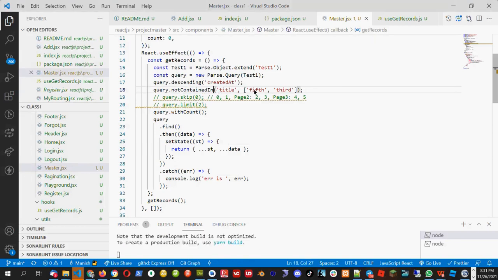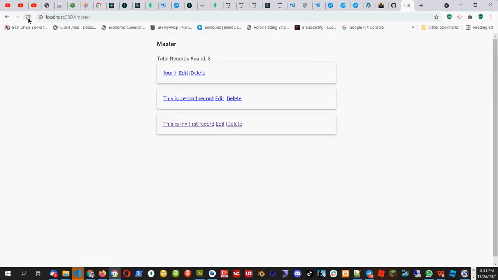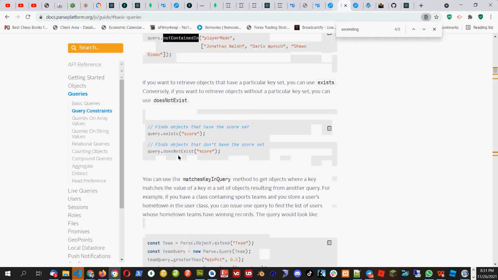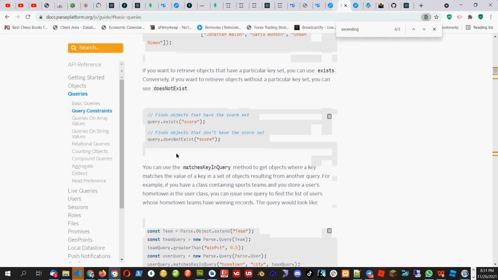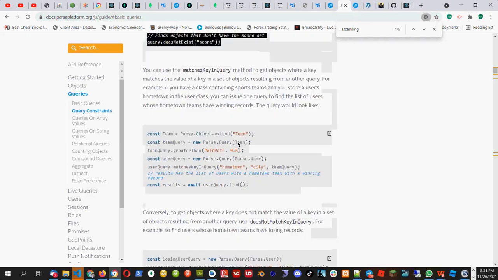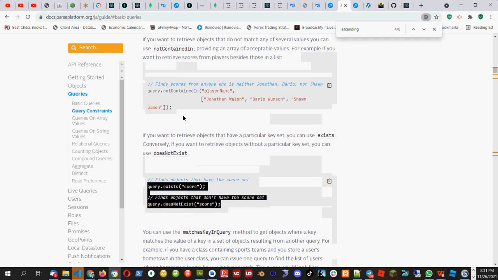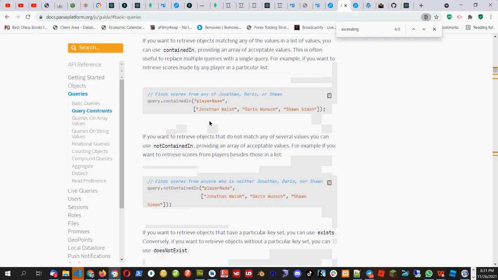So now I say not contained in. That means 5th and 3rd will not be visible. All others will be visible. 4th, 2nd and 1st are there. 5th and 3rd are not there. If we want to check if something exists, means some value is there, or does not exist, we can use this one. Okay, so these are the few constraints which we did on this one.